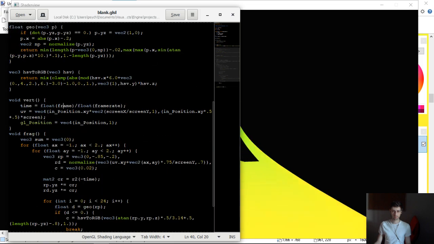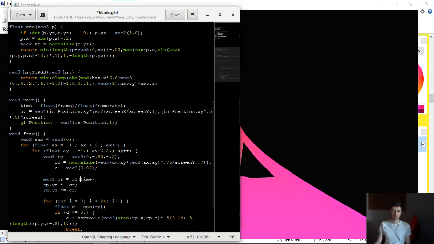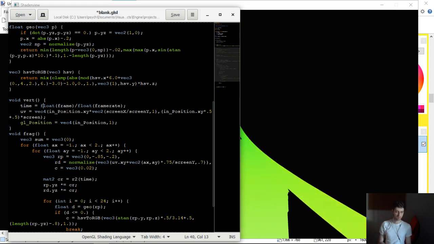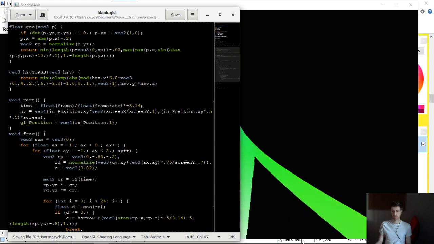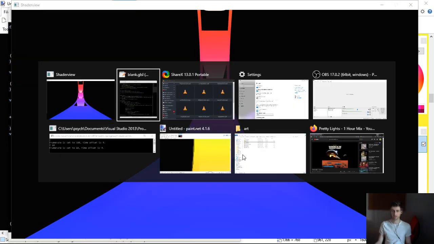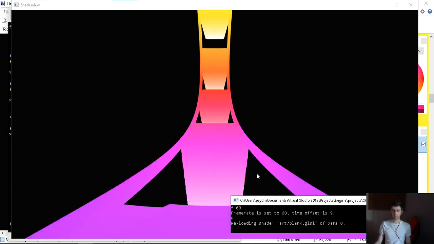Actually, negative time right here, so we can just apply all this right here. So negative 3.14, because this is an angle, we're multiplying it by pi. This will now speed it up.